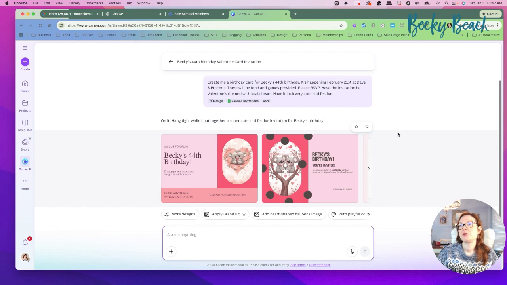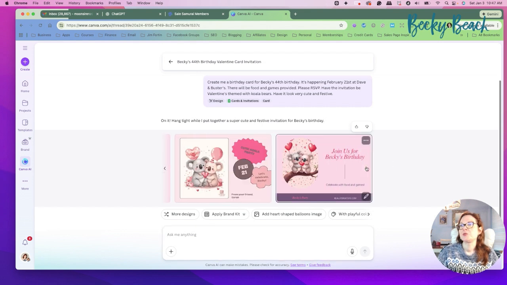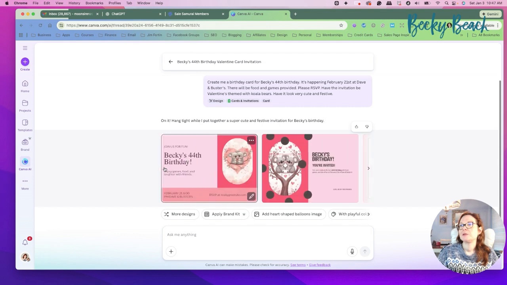Becky's 44th birthday. Enjoy games, food, laughter with friends. February 21st at Dave & Buster's. RSVP. Oh, it does such a great job. Oh, I like this one. Cute koala party, let's celebrate. Join us for Becky's birthday. Yeah, that could be cute. Let me see which one I like. 44th birthday.